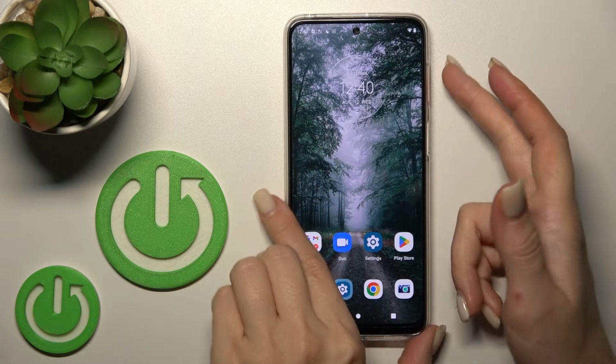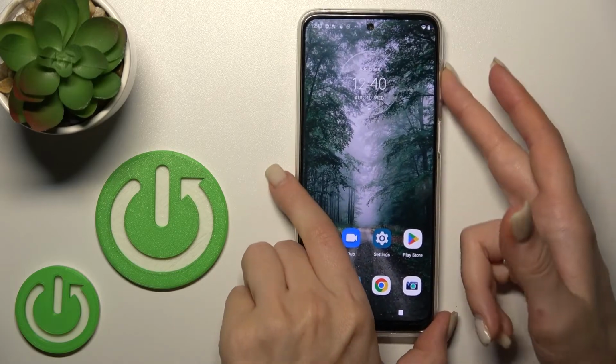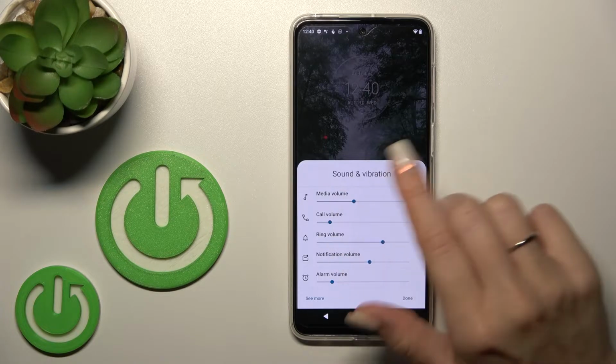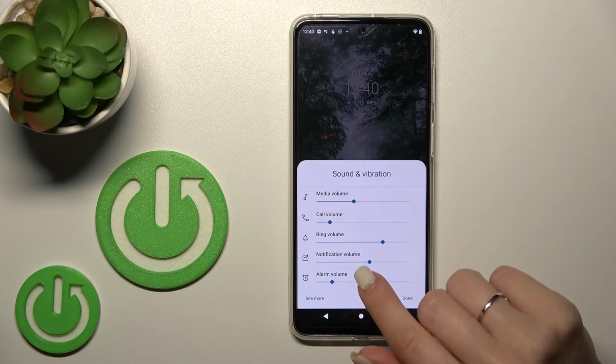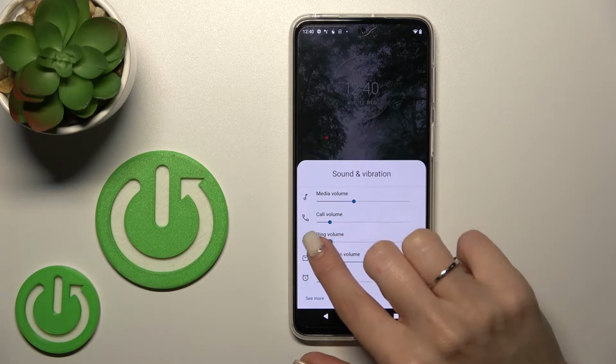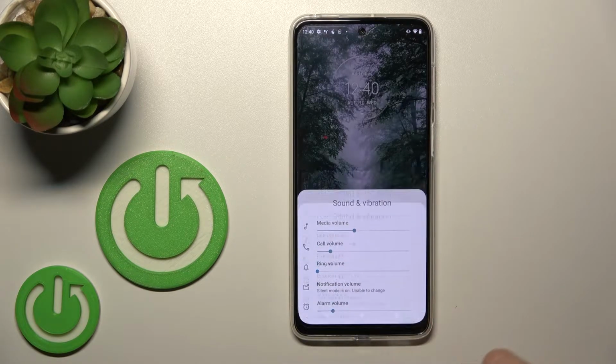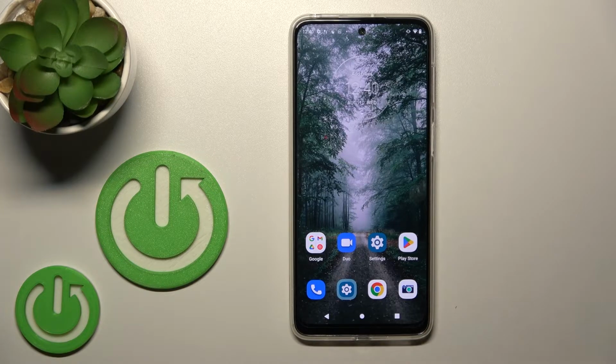Just first press the up or down volume button on the right side of your phone, then click these three dots to activate the full volume panel settings, and to mute your device ringtone you should hold and swipe it to the left. Then just tap done to save the changes, and that's it.